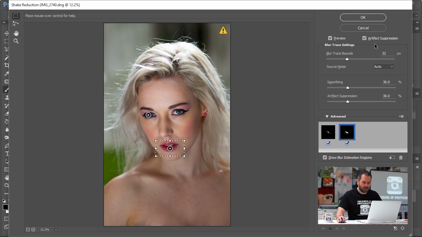If you go over to the top right here, you've got this called the blur trace bounds. If you slide it upwards, it will sharpen more. If you slide it downwards, it will sharpen less. Now, Photoshop does a really, really good job at estimating how much sharpness you actually need, and generally, I hardly ever touch that.